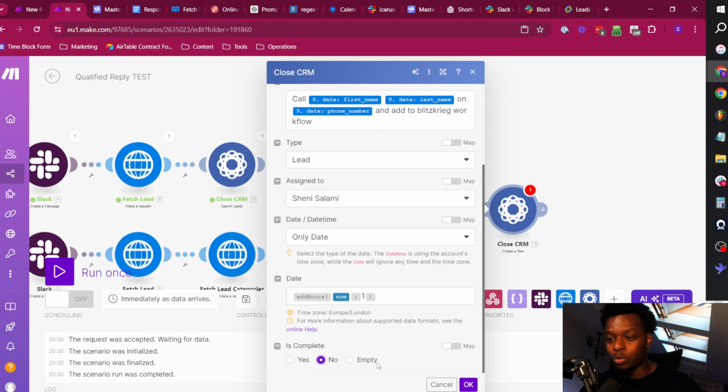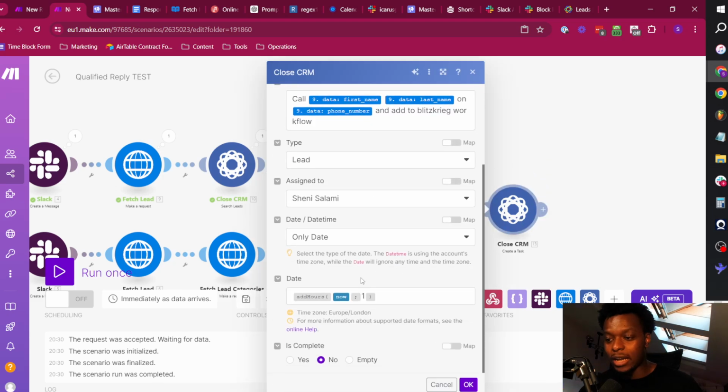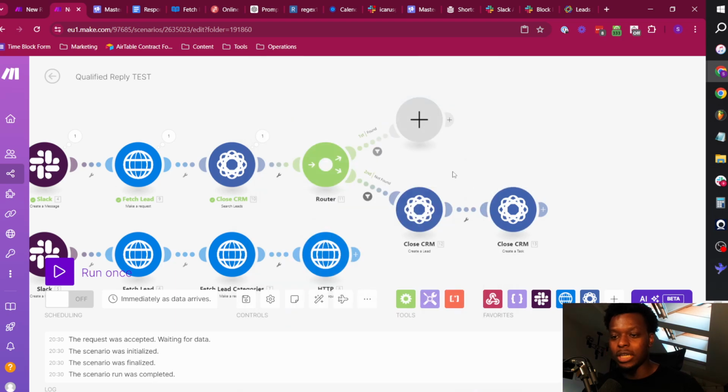And then is complete, we'll set to no, and then we'll click OK. And because we've added hours here, we actually don't want date, we want date time. Date time is going to use the account's time zone, and the date will ignore any time zone. So we now have the actual time that we need.